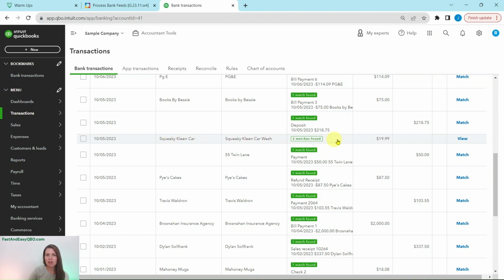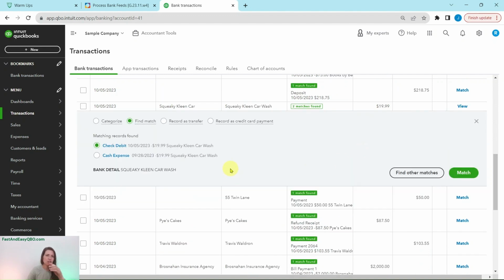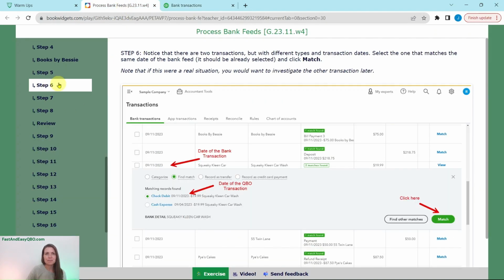So here is Squeaky Clean Car Wash. There's the view. Click on that, and we will see again two appear. Now this time the amount is the same and the vendor is the same. So the way to infer which one is the correct one, we would again look at the date on the bank feed and see which one it matches for the records that are provided to us. As we can see, this first one is matching up with that date, and so that is the one that we want to select for matching.